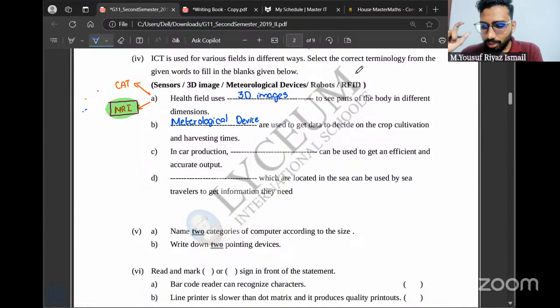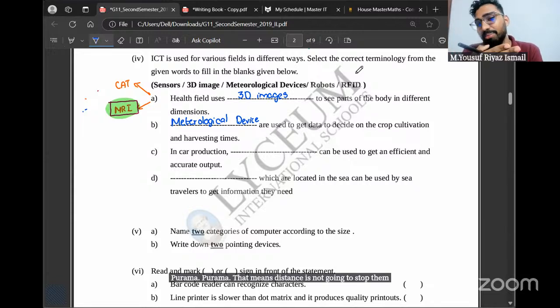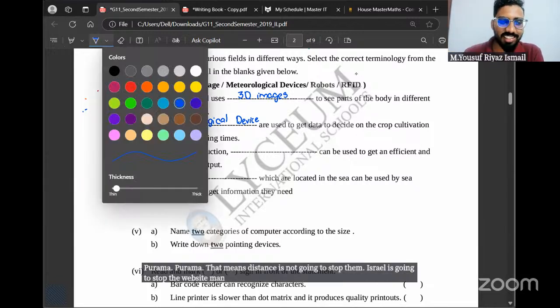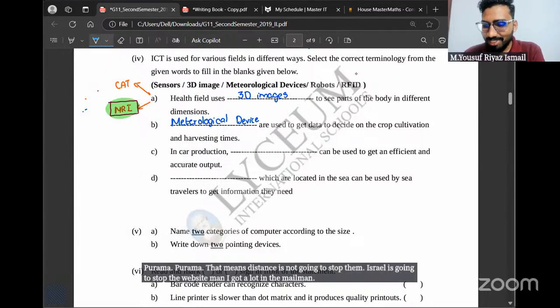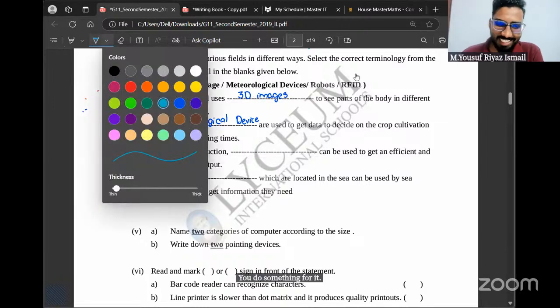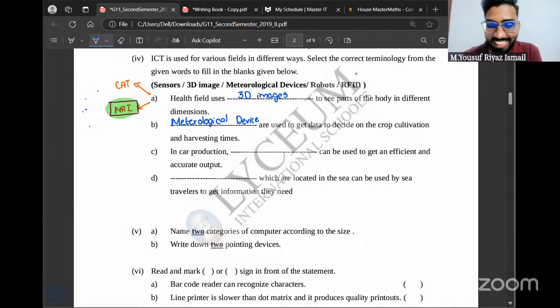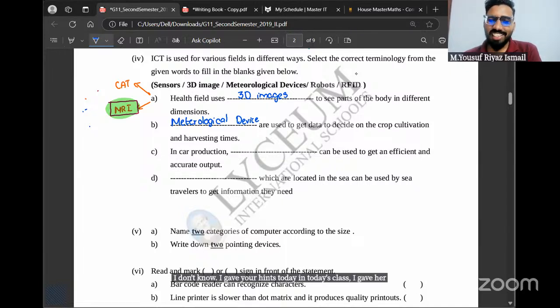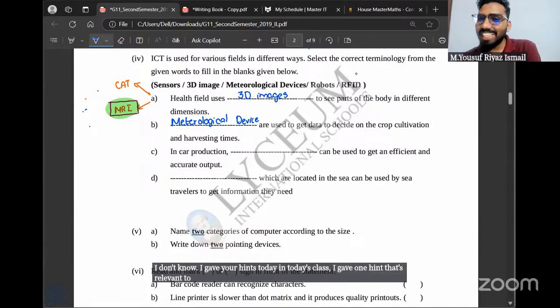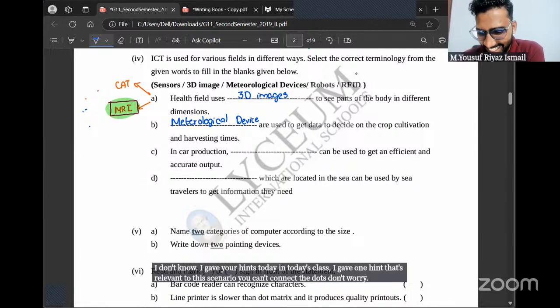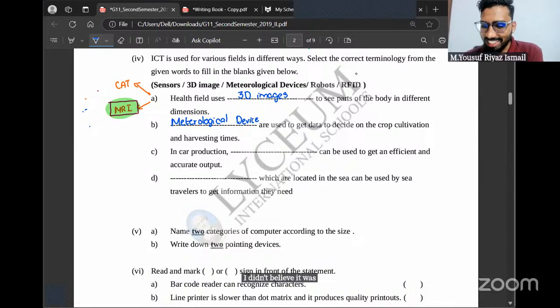That means this answer is not going to stop them. He's just going to stop the website, man. I told it already, no man. I don't know. I gave her hints in today's class. I gave her one hint that's relevant to the scenario. You can't connect the dots. Don't worry. I didn't believe it from the moment I saw your status. See. Anyways, focus.